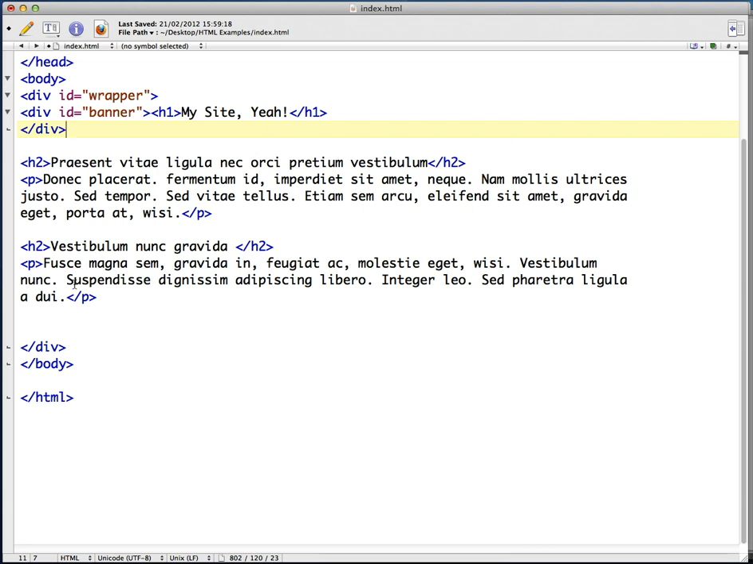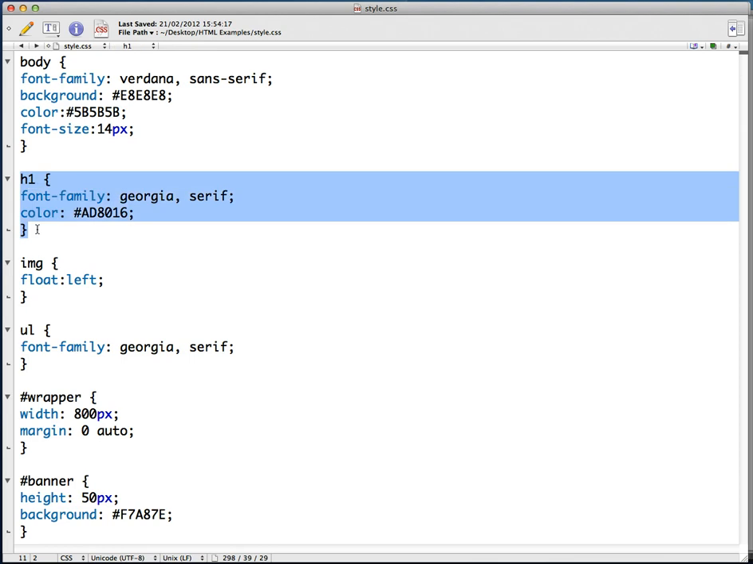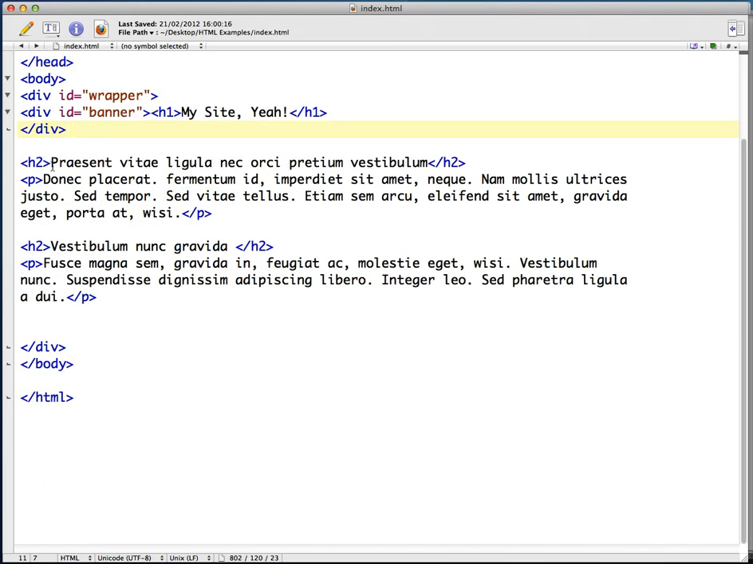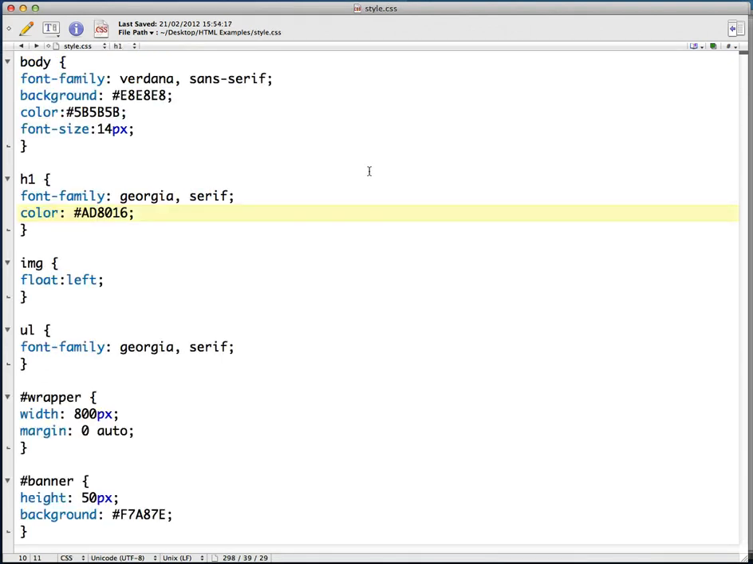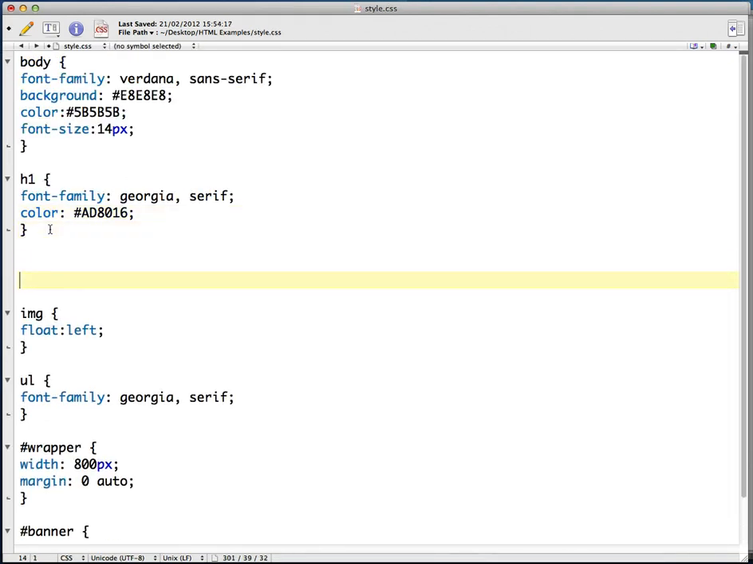So I've done a little bit of tidying up as well, just to simplify how all this looks. But at the moment, I've got H1 defined as font family Georgia, and I've got a background colour. If I look in here, this H1 inside banner is taking on that style, but I want to format the H1 inside the banner slightly differently, so I can be quite precise in what I can actually style here.